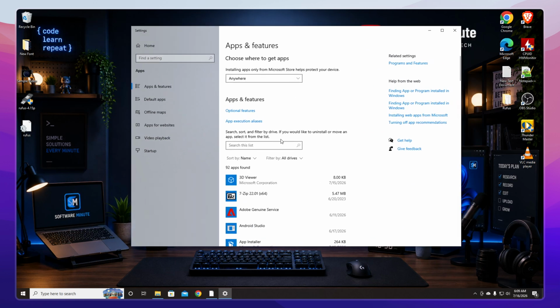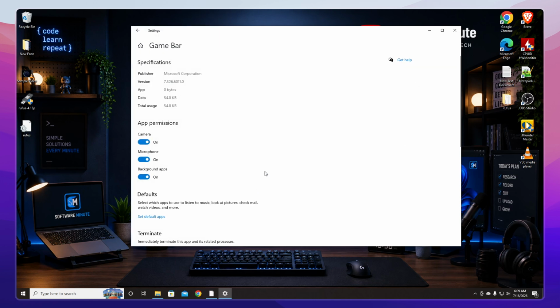Now you need to locate the Game Bar app from your list of installed programs. The easiest way to find it quickly is by using the search bar at the top of the Apps and Features window. Simply type in Game Bar and it should appear in the results. Click on the Game Bar app when you see it, and you'll notice that an Advanced Options link appears below it. Go ahead and click on that link to access the app's detailed settings and specifications page.